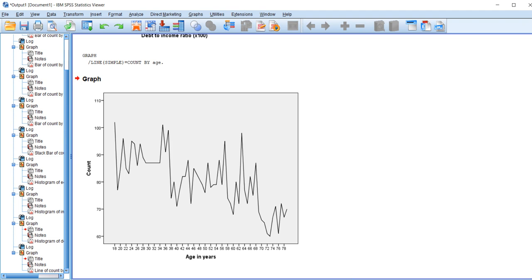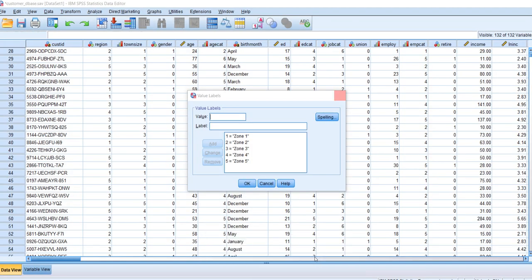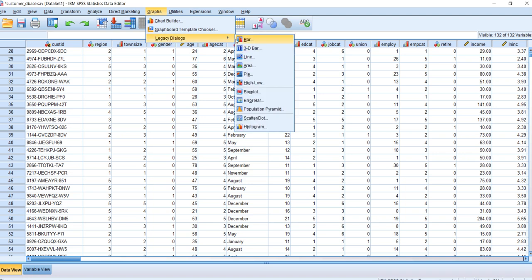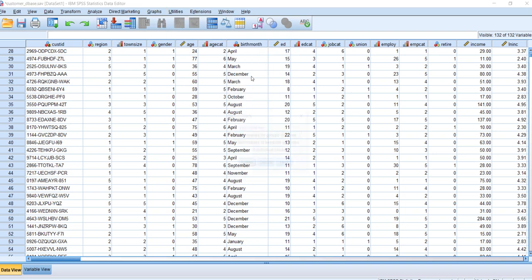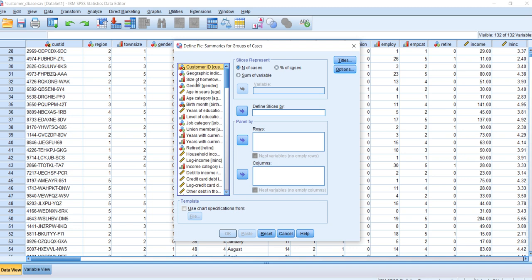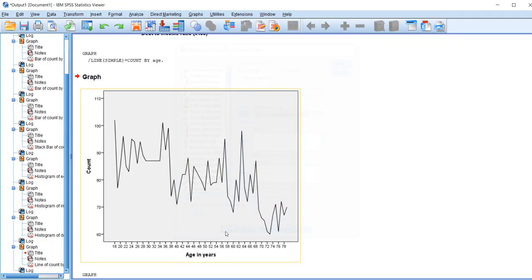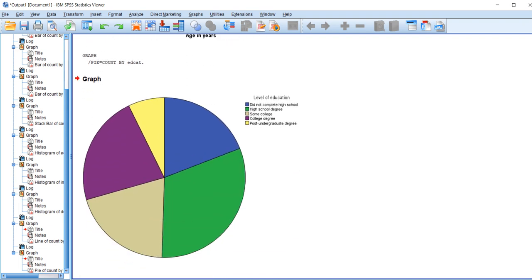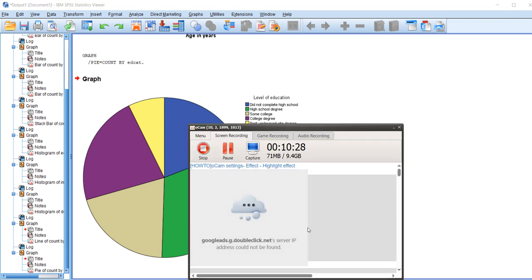And the last one which we discussed in class was pie chart. So that's quite easy. Go to graph, in graph legacy dialogs, here we have this pie chart. As you know that pie chart is used for what, for the categorical variable, or you can say level of education. I'll say slice by level of education, and then okay. So see, this is pie chart. We can easily find these things. So this was something that we already discussed in the class.